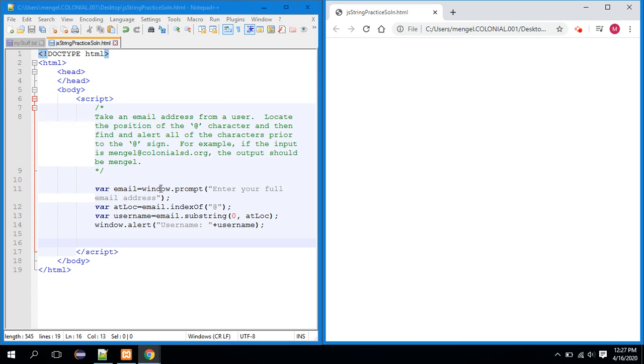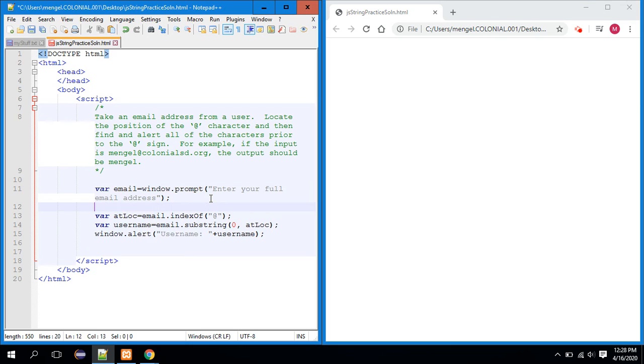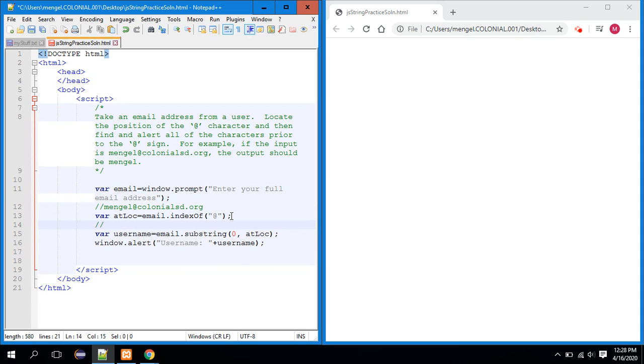So what we do is we prompt the user to enter their full email address and store that in an email variable. And then I locate the index of the @ sign. Remember, that's going to give me a number 0 through 1 less than the length of the thing. So for example, let's just say that they put in mangle@colonialsd.org. Then when I run this command, @loc is going to be equal to 0, 1, 2, 3, 4, 5, 6. So @loc will come out to be 6.